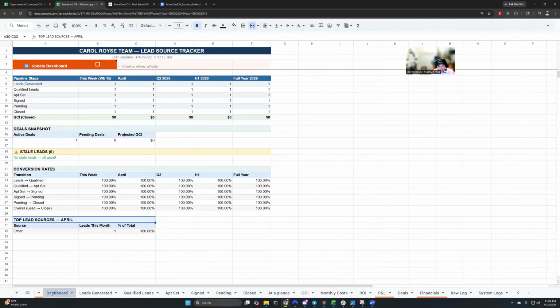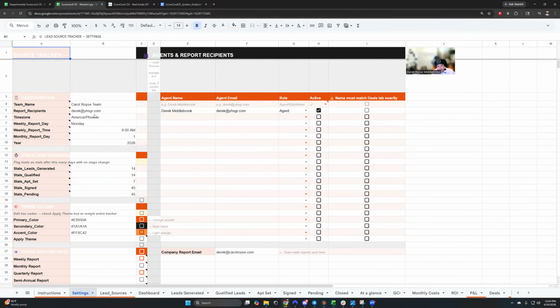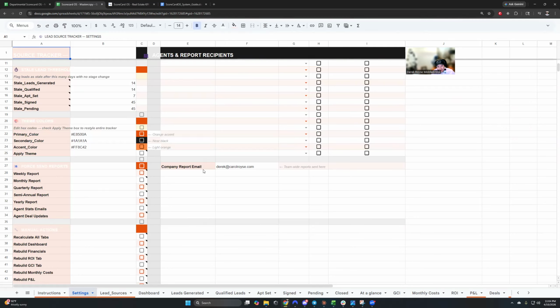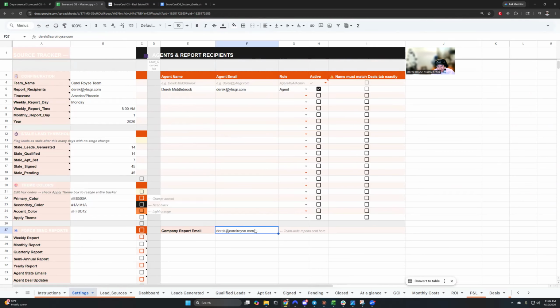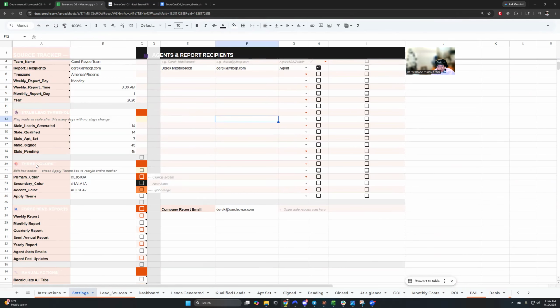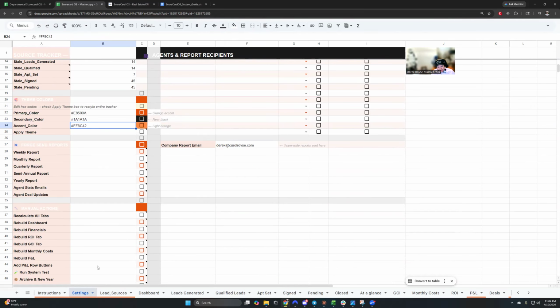And then we come over here to the dashboard and we see a big picture of our entire business. And then we also have settings, so you can change any of your settings that you want to change. Reports do go out. So if you want to send out company reports go to this email. You can add more. You can add team members here. They can add their role and then they can get reports as well. So you can see how that all works. And then if you want to change the color theme, you can enter in new colors here and then just turn on the on button and it'll change out the colors for the entire thing.